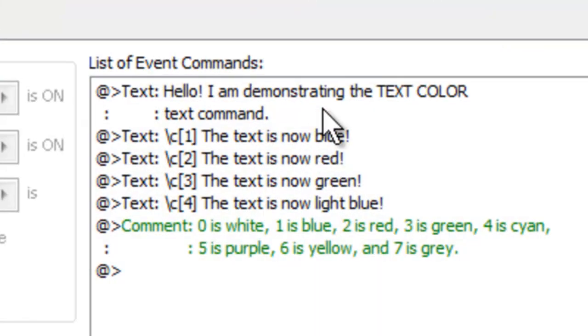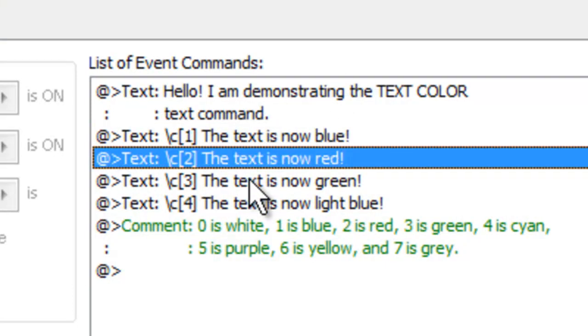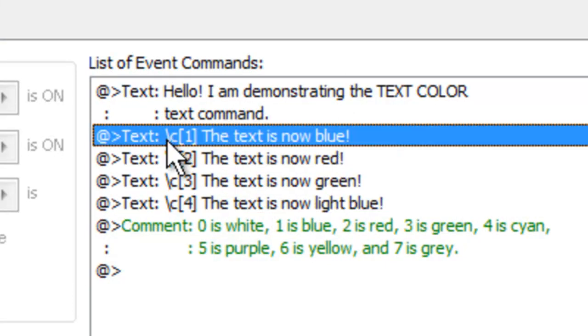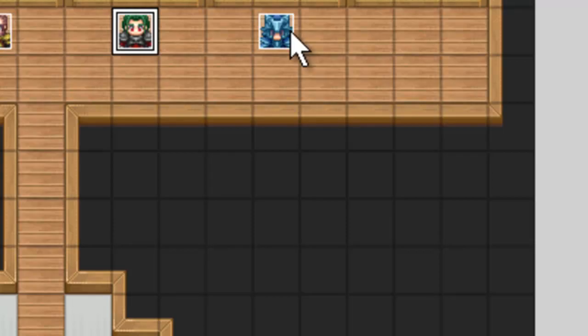The third guy, all he does is change the text color, and you do that by typing, anywhere in your text where you want to change it, backslash C, open bracket, whatever color you want. Each number corresponds to a color. You'll see here in a comment I have the list of them. So if you put backslash C1, it's going to make your text blue, which you'll see. 2 is red, 3 is green, 4 is light blue, so on and so forth. Pretty straightforward. Like I said, we will see that in just a moment.